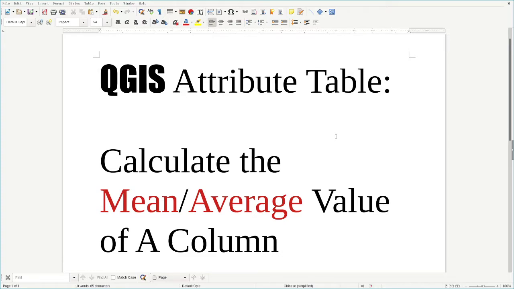So today I'm gonna talk about how to calculate the mean or average value of one column in a QGIS attribute table. Here I'm going to show you an example as I did in the last video.